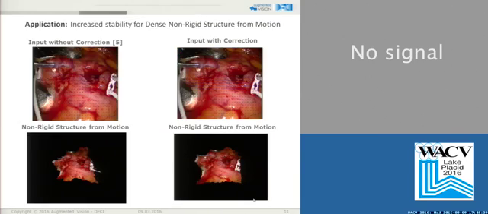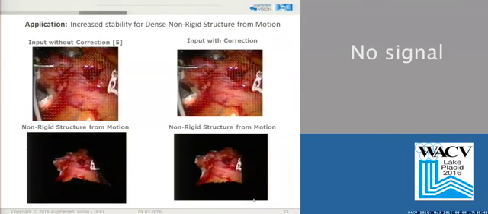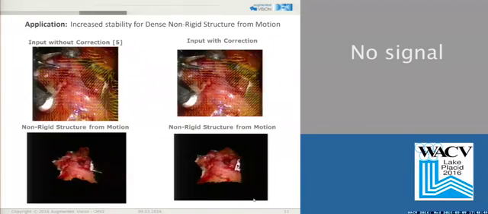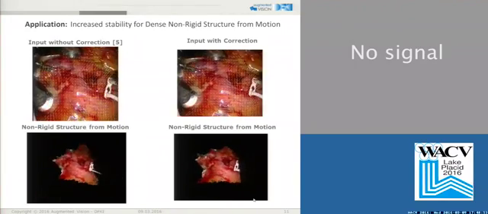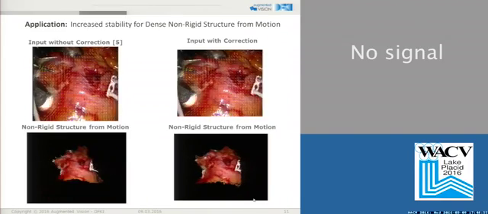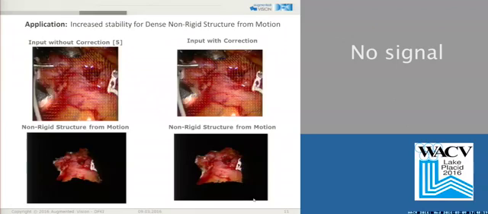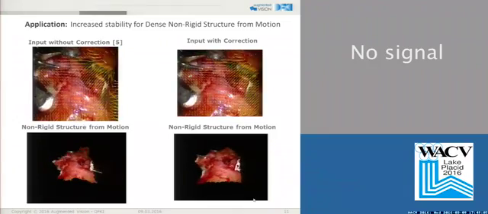Here is a much more challenging example of a beating heart during a bypass surgery. You can see large moving reflections, and on the top row you can also see that a robot arm is entering the scene. And the correction that we propose actually stabilizes the non-rigid reconstruction, which you can see on the bottom line, already a lot.